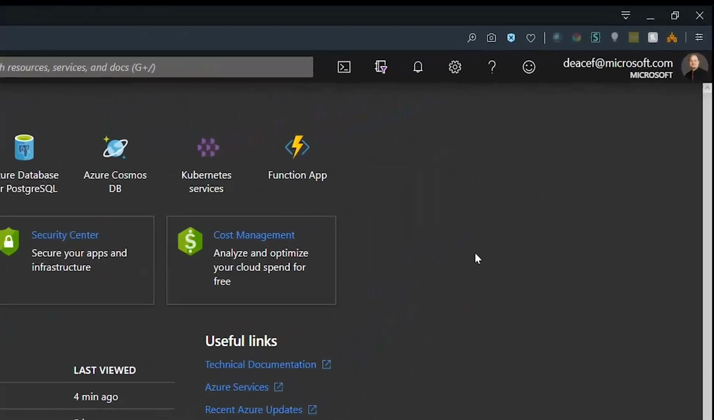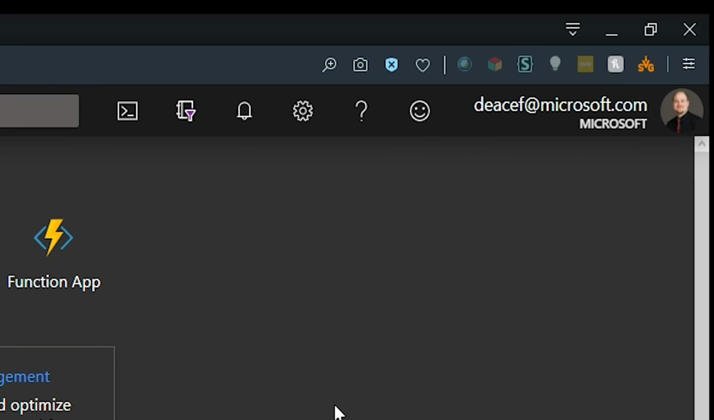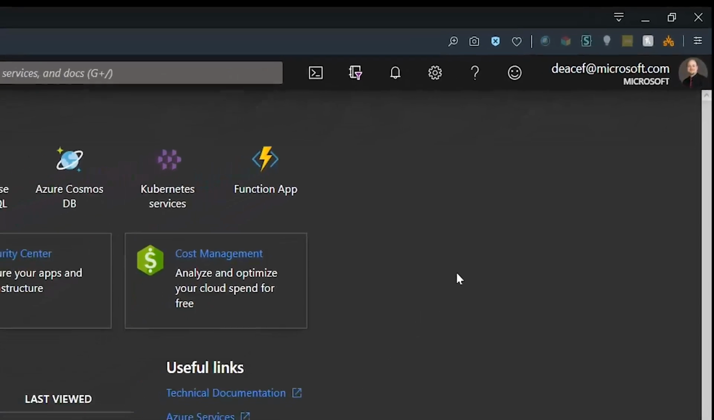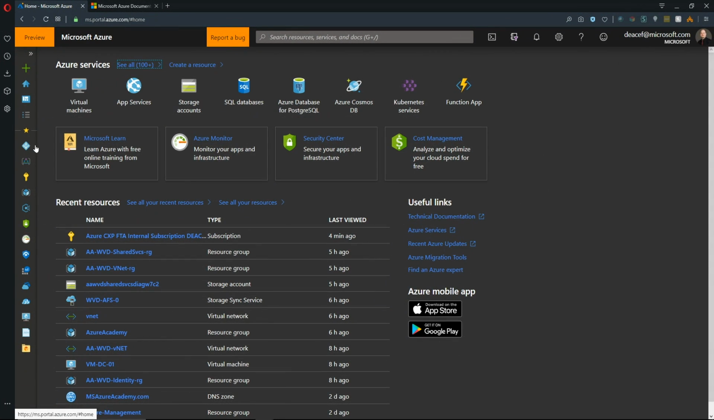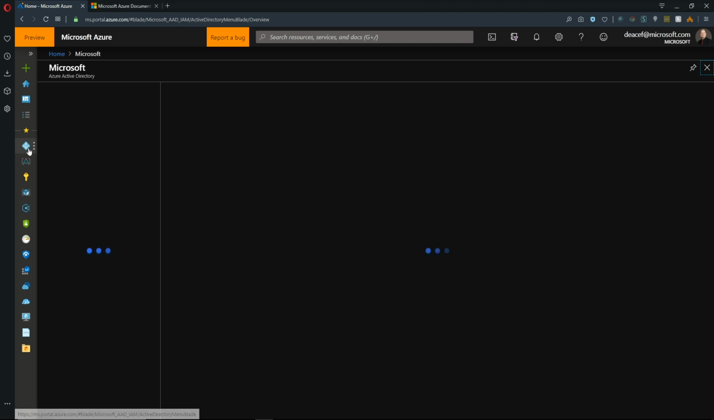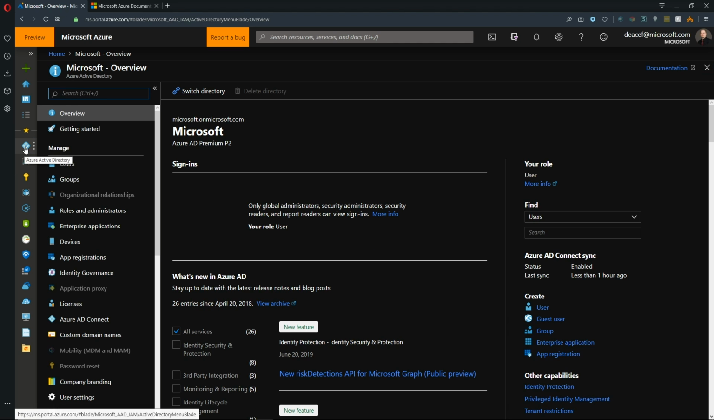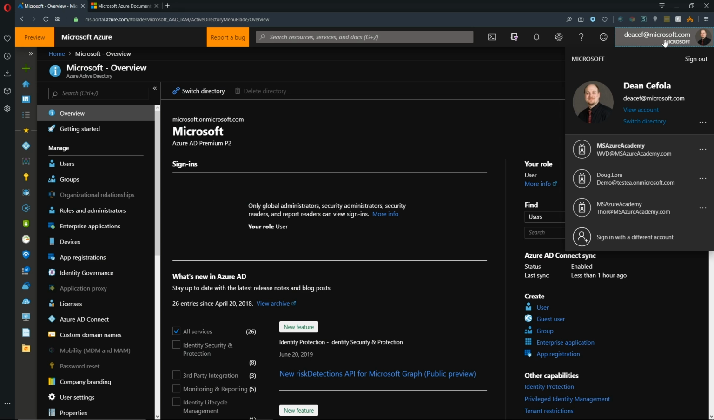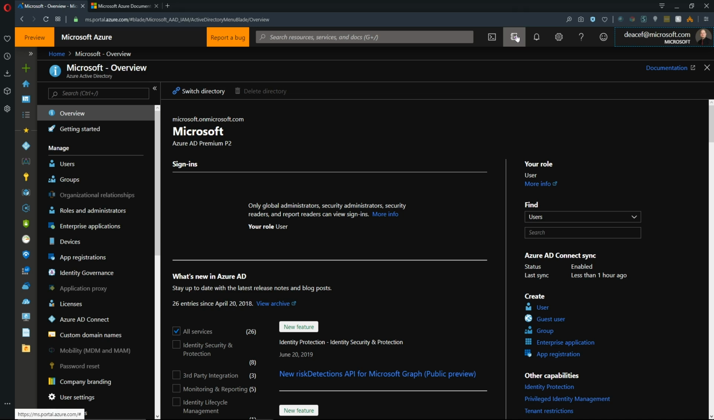For example, you can see here in the top right, I'm logged in as my Microsoft identity into the Microsoft directory. So if I go to Azure Active Directory here on the left, we can see that I'm logged into the Microsoft directory. From here, I can switch directories, but also that same functionality you can find under the user ID. There's a switch directories button there, as well as a dedicated button for it at the top.